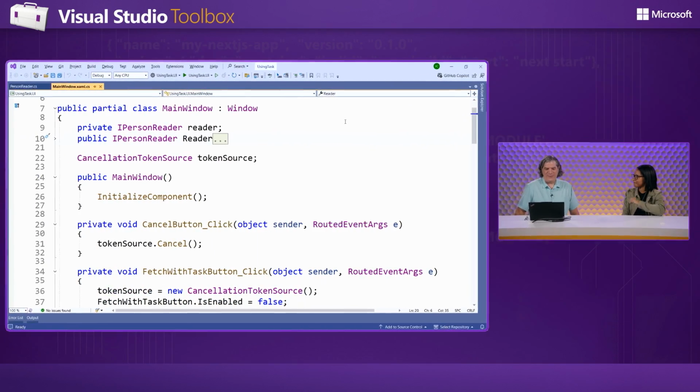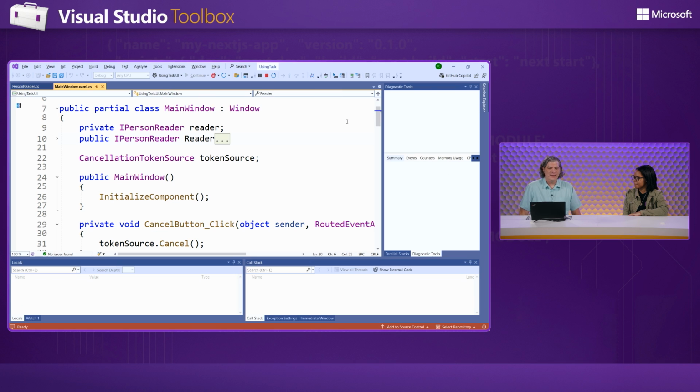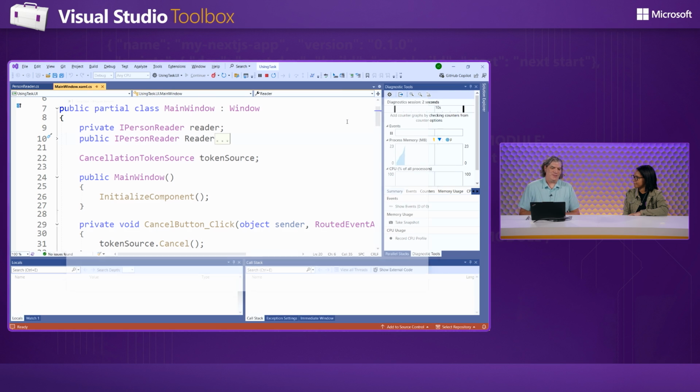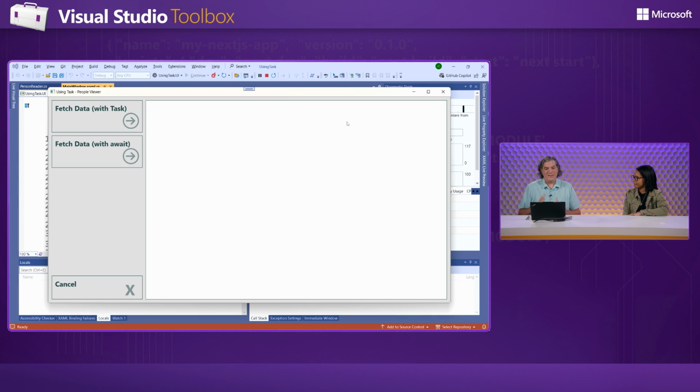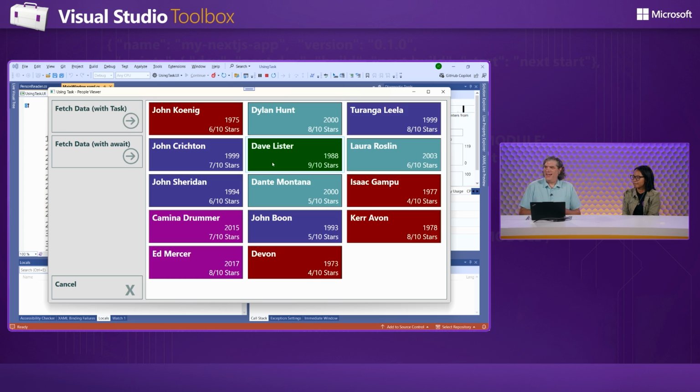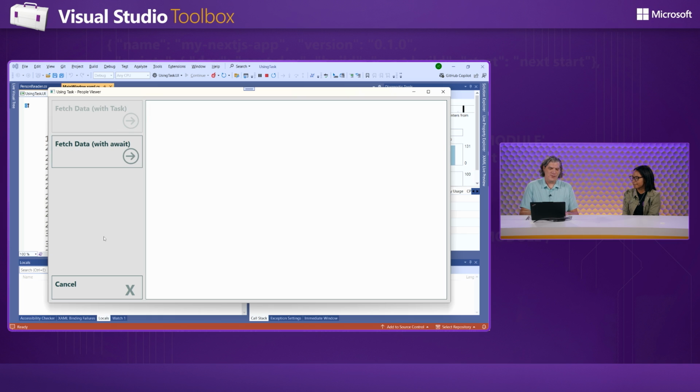Okay, so here I have an application. I'll start by running it. And again, this is something that I use to teach how task and await work. So I'll click this button, and there'll be a 3-second delay while we wait for some data to come up. And there's some data. And then there's also a cancel button down at the bottom. So I can click the cancel button during that 3 seconds, and it will stop that operation.